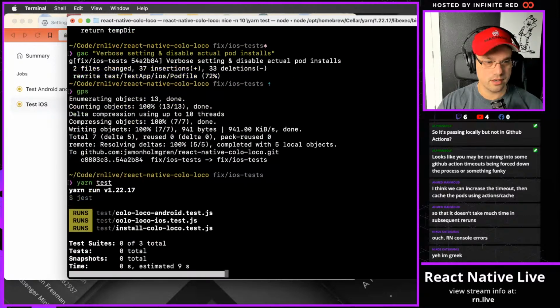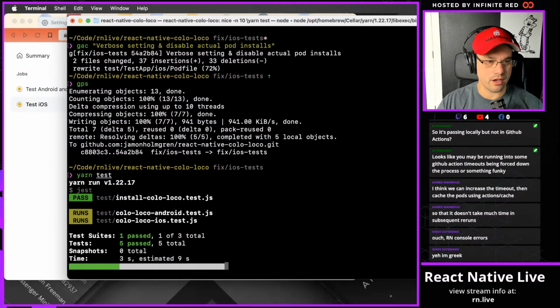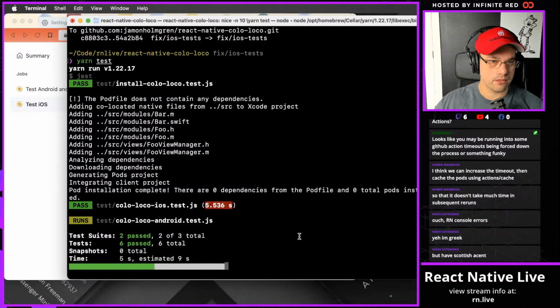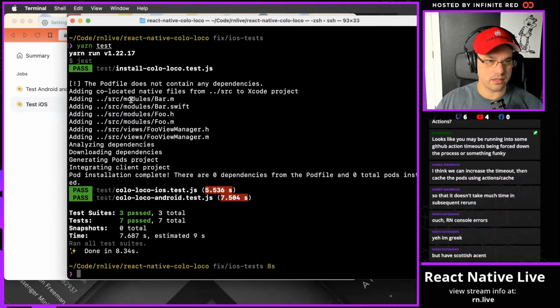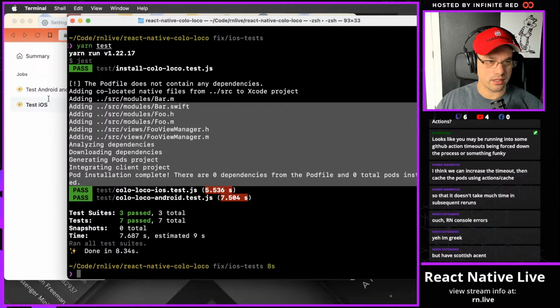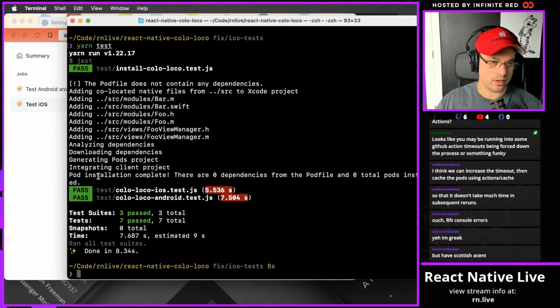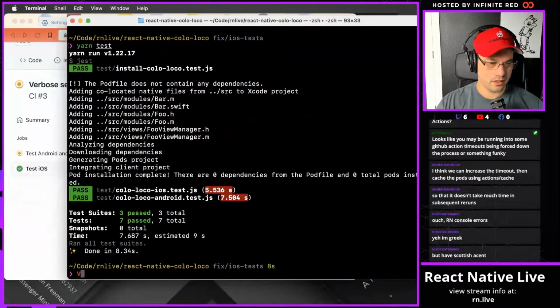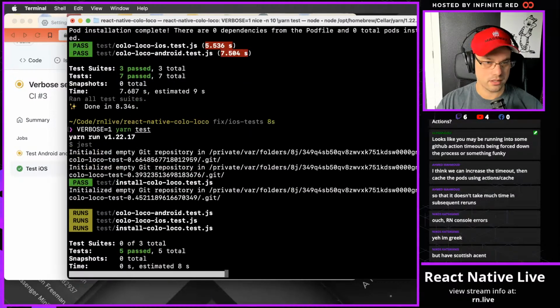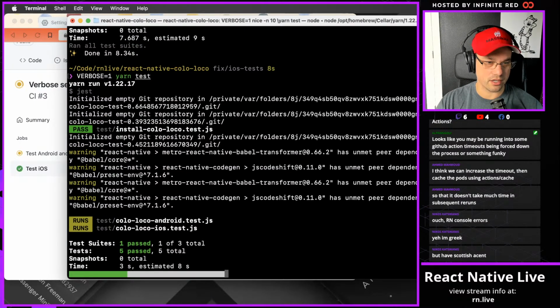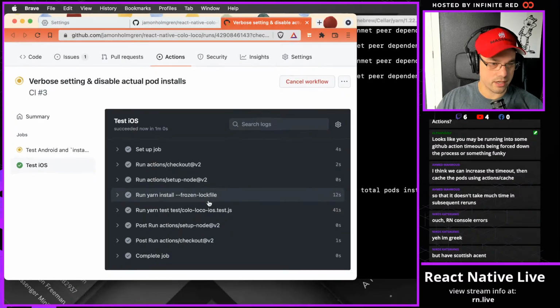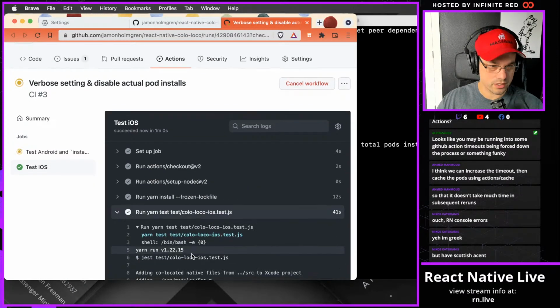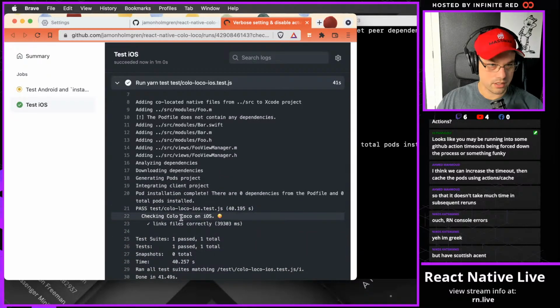Yeah, so yarn test. Now, I don't know why it's doing the output, the pod file. This pod file does not contain any dependencies. I don't think it was doing that before. Maybe it was. Verbose equals 1 yarn test. Yeah, see, now it actually is dumping everything on the screen. By the way, test iOS worked.